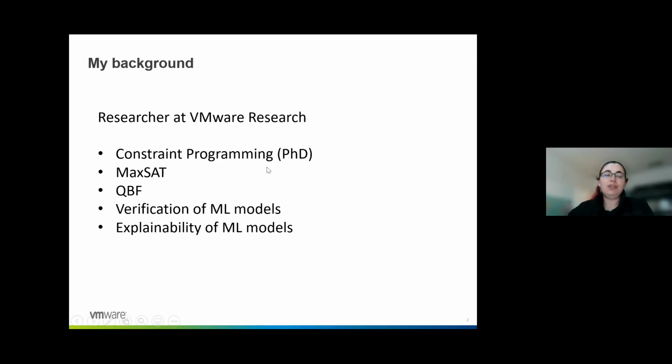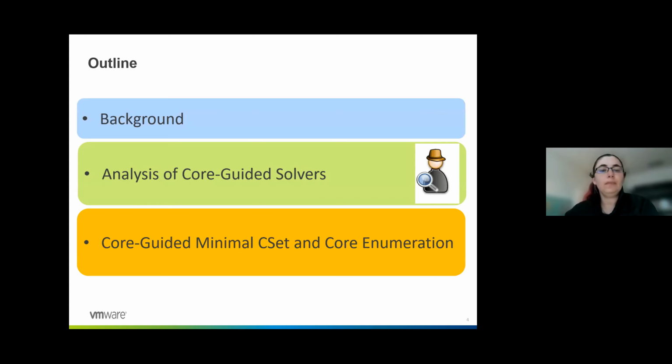Okay, let's see. So one slide about myself. So I'm a researcher at VMware Research. I did my PhD in constraint programming, and I worked at MaxSAT and QBF, mostly on writing solver side. And recently, maybe last 3 years, I'm mostly working on verification of ML models and explainability of ML models, and on MaxSAT as well. But today I won't talk about ML models. I will be focusing on MaxSAT.